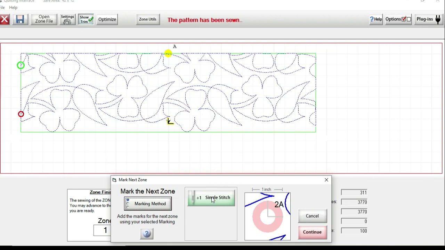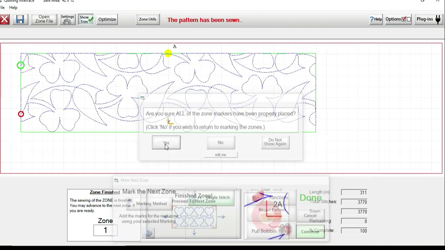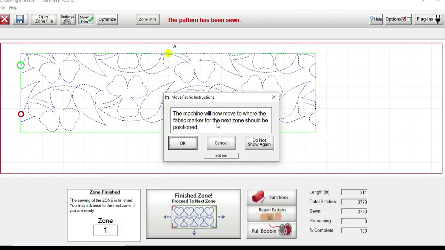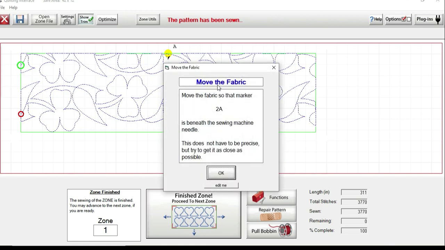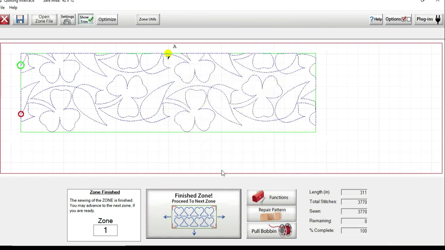So we're going to make that single stitch, and then you see it flashes done, and we're going to say continue. And then you get some questions on your screen, and you can say do not show again. It's verifying that you've got your zone properly placed. You say yes, and then when you click OK here, the machine is going to move up. So we're going to say OK, and then what it wants you to do is to advance your quilt onto the take-up rail so that that mark you just made is pretty close to being underneath your needle. So we say OK, and then it wants to verify that that's what you've done.